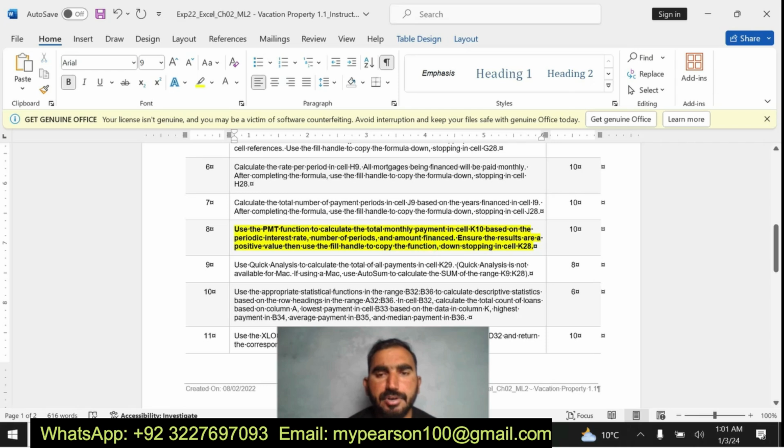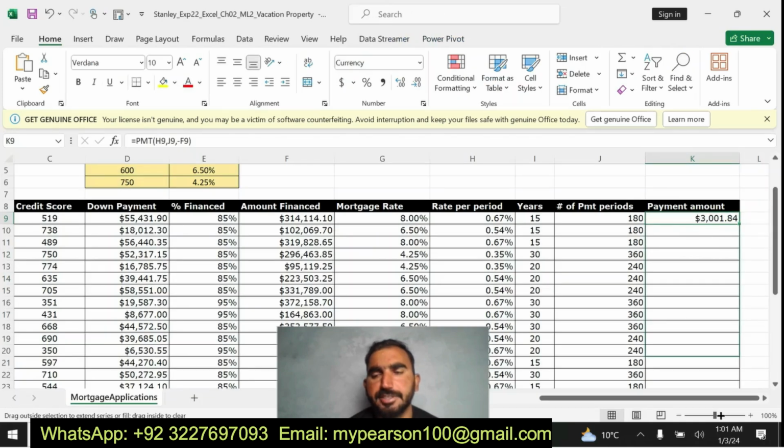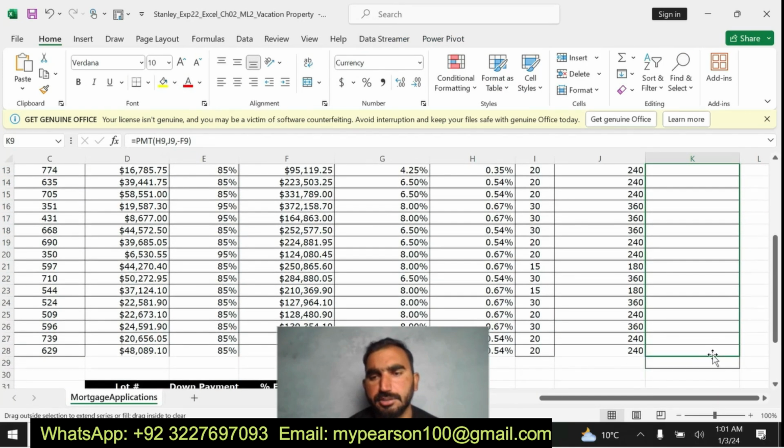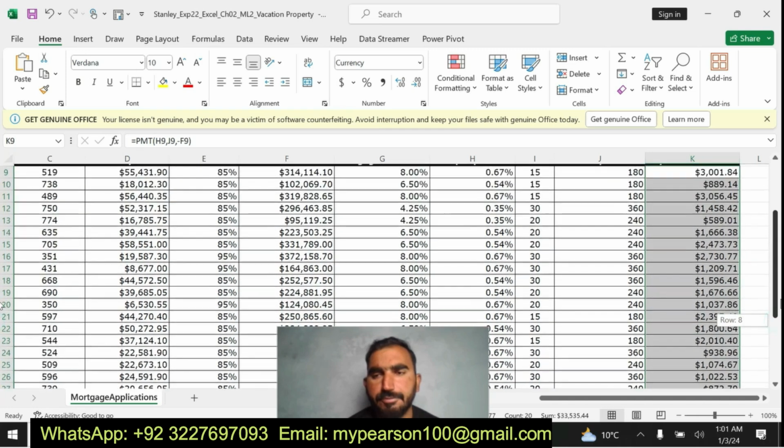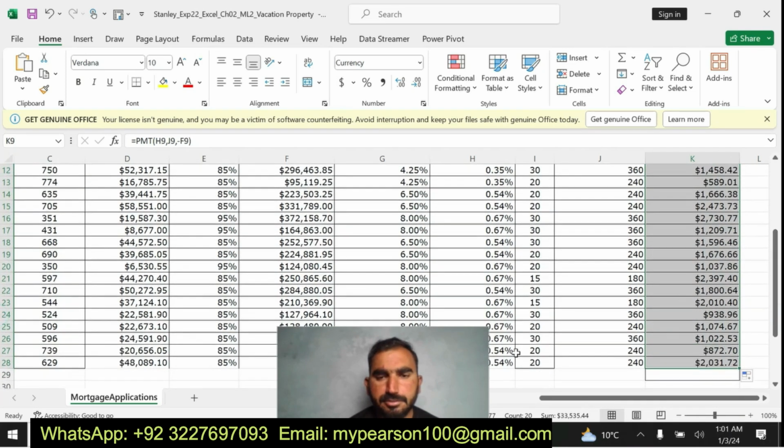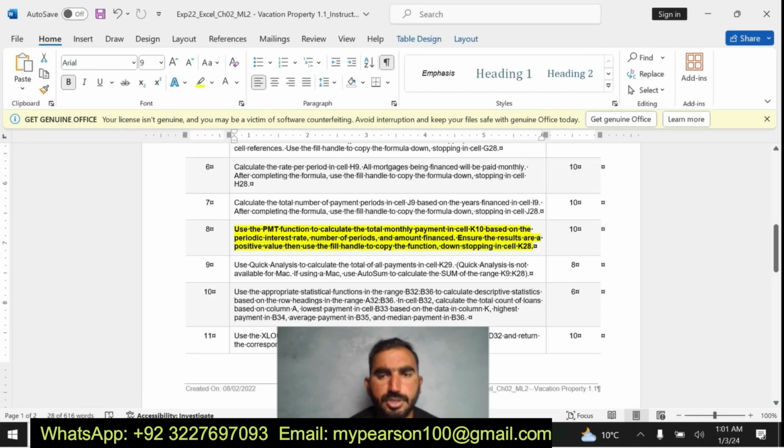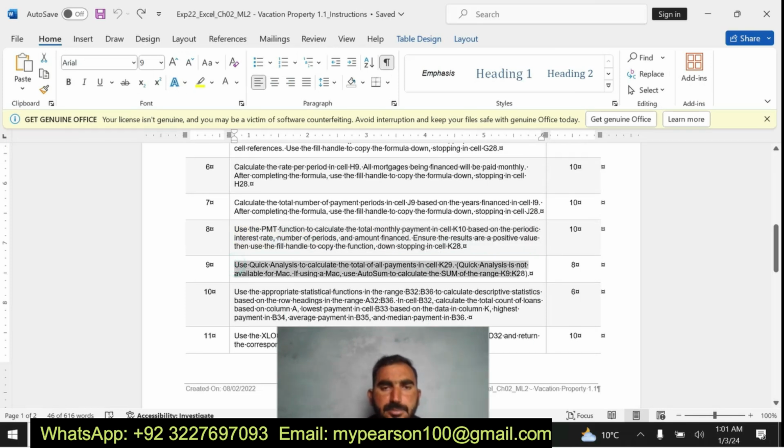Now I am going to complete the series by using the fill handle, stopping at K28. I have found the values. I have completed step number 8. Now I am going to move to my next step, step number 9.